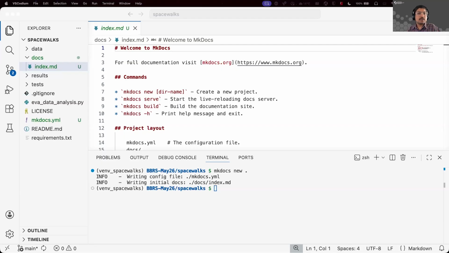So if everyone has been able to install mkdocs and then run mkdocs new dot to get this folder, could you give us a green tick again? Thank you.